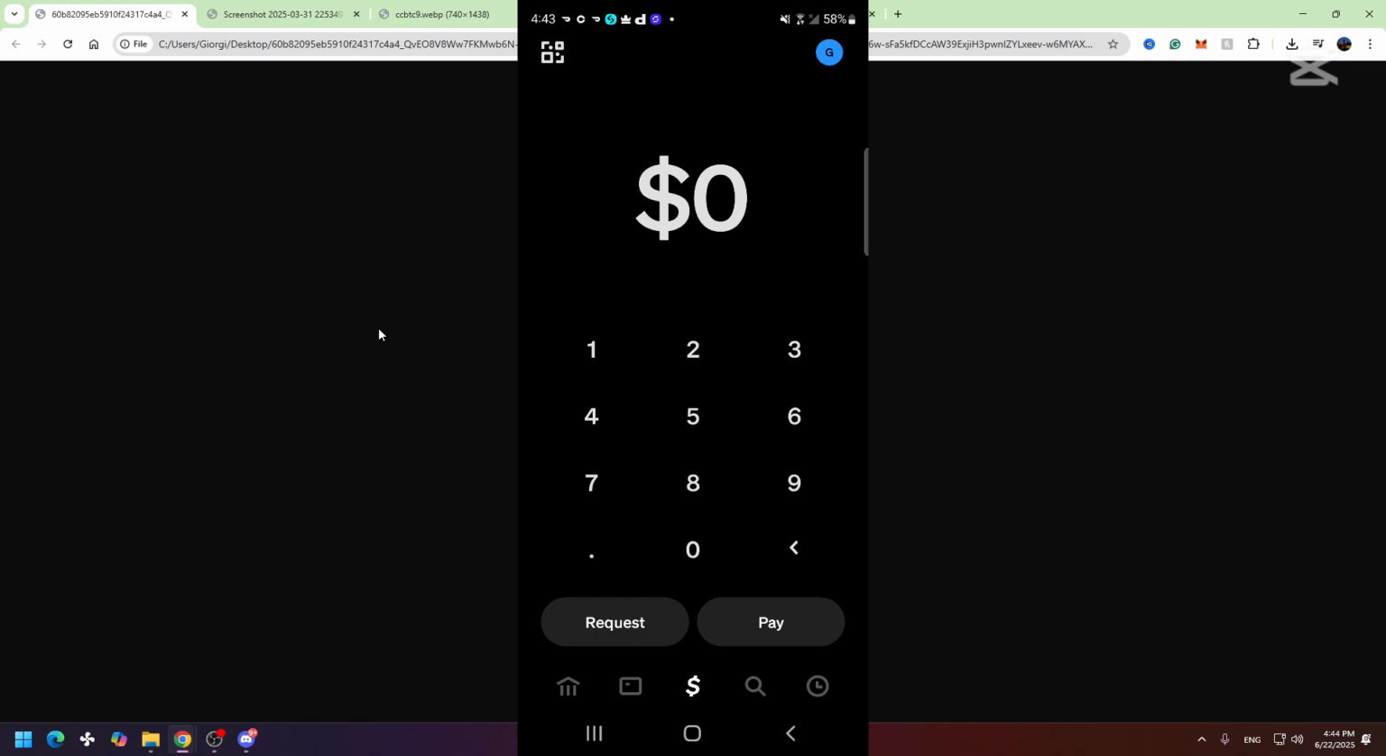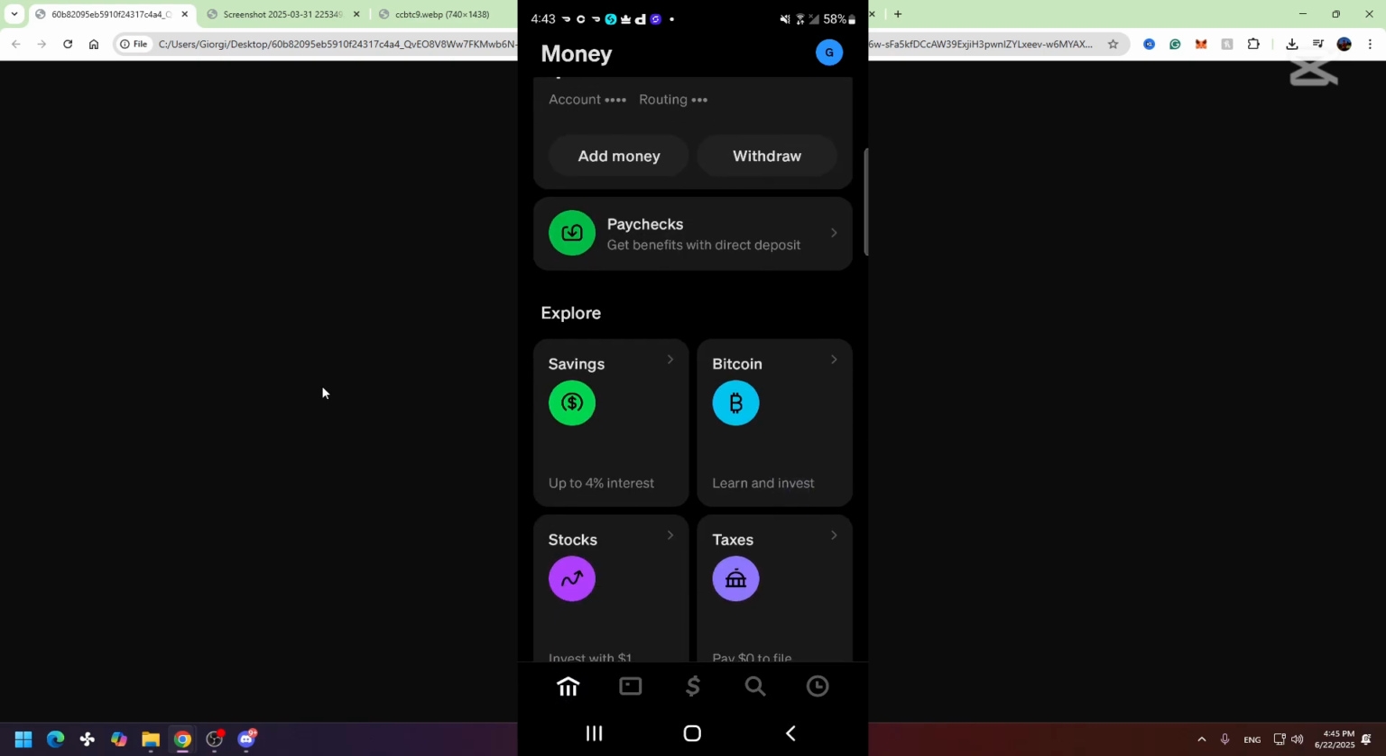In this video tutorial, I will teach you how to send Bitcoin on Cash App for the first time. So first of all, you need to make sure that Bitcoin function is activated on your account. So you need to click the bank icon at the bottom left menu, and right here you will see Bitcoin.